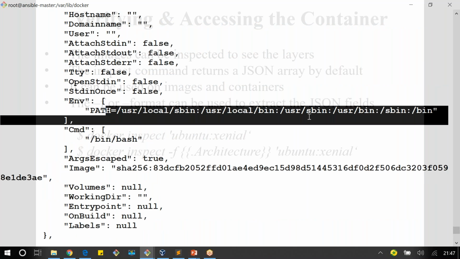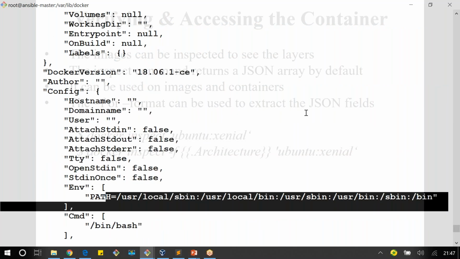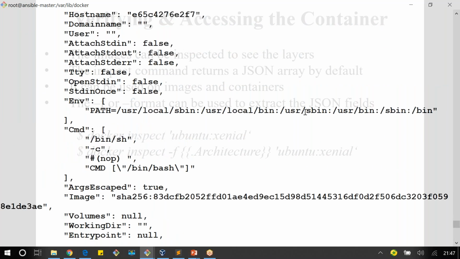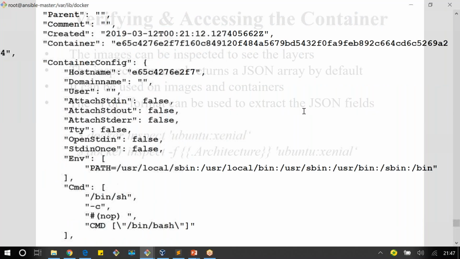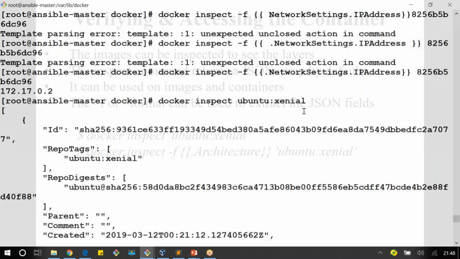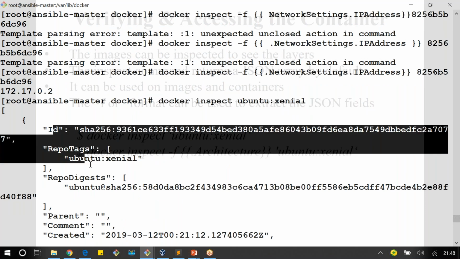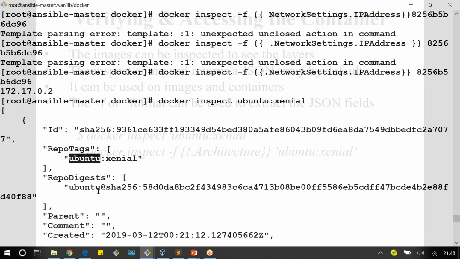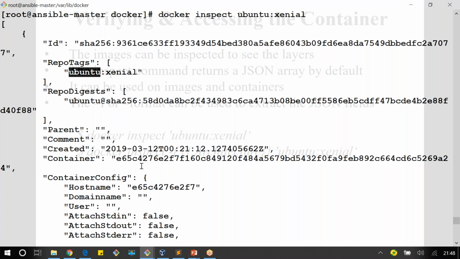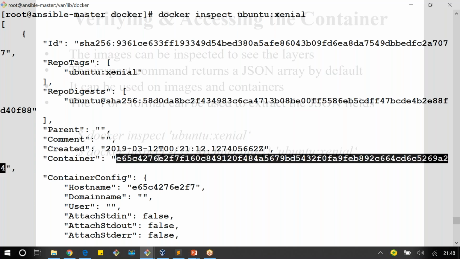Now we are observing within the image, but it does not have any IP addresses. IP addresses are runtime behavior. It just has the image information, which image, and which container it is using. This is the container which is referring to this image.